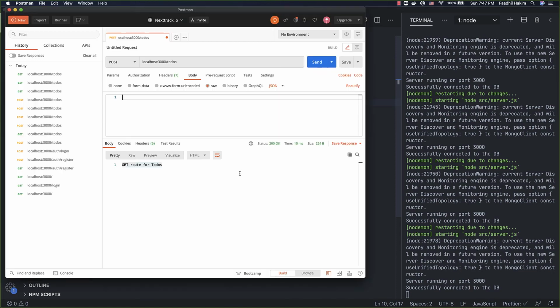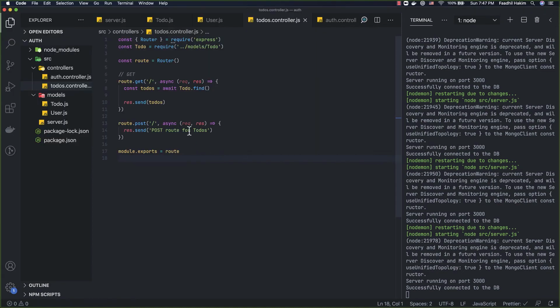Let's check if that works. Make sure it's a GET request, hit send, and then we have a new to-do. Now you might have an empty array instead of this. That's because I already inserted one to-do when I was testing out the post request. Now let's go and implement the post request.